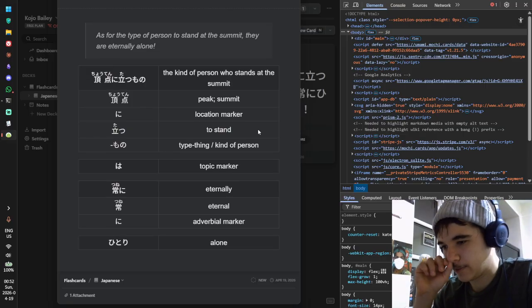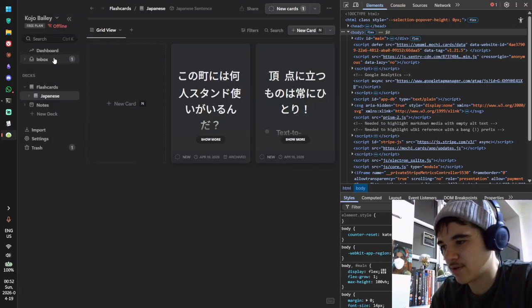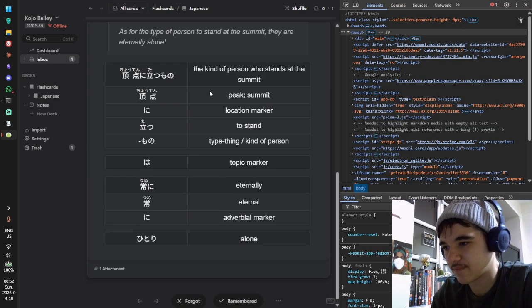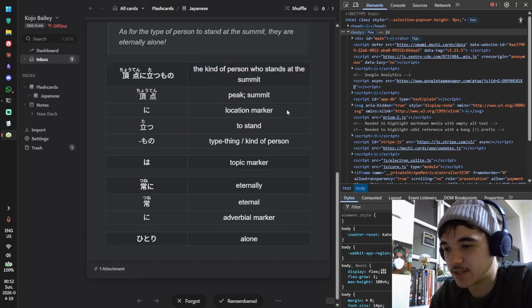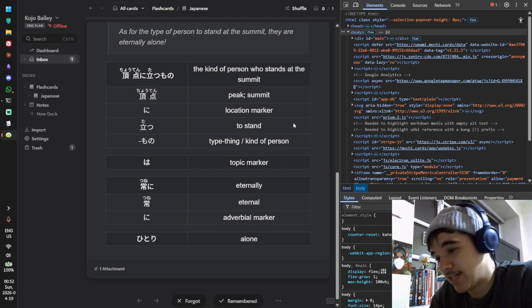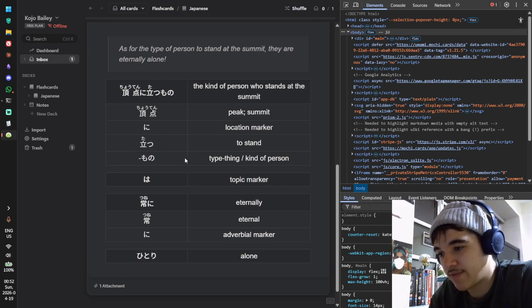So cool. This I'm happy with. And then I assume if I go to my inbox, the formatting would be a lot more consistent here. Yeah. Yeah, that's pretty good then, isn't it? I don't really have any complaints here.